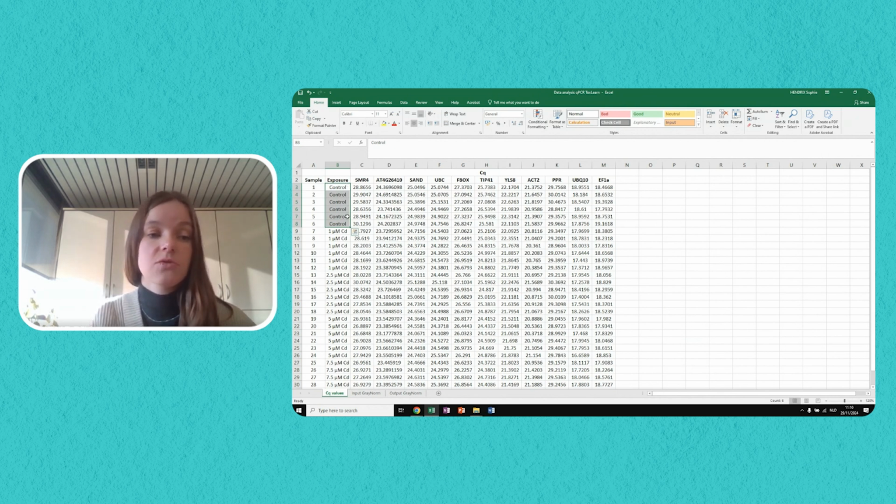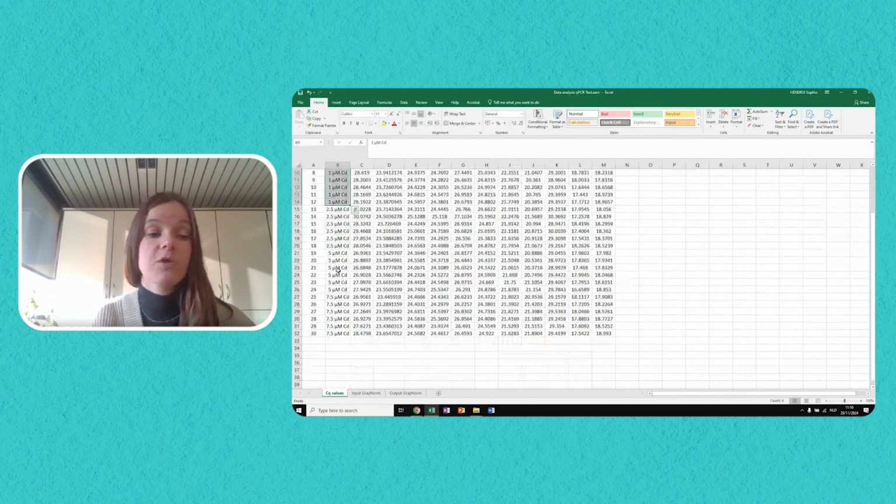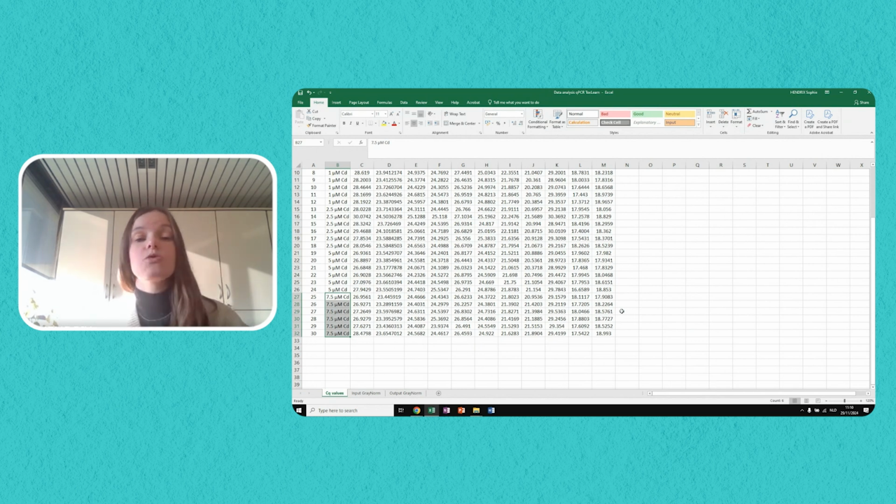So we have 6 control samples, 6 samples derived from plants exposed to a concentration of 1 micromolar of cadmium, 6 samples derived from plants exposed to 2.5 micromolar of cadmium, 6 samples from plants exposed to 5 micromolar of cadmium, and finally also 6 samples derived from plants exposed to 7.5 micromolar of cadmium.